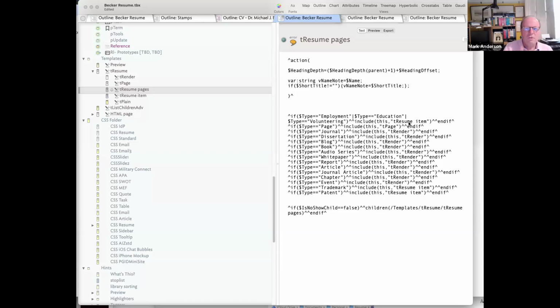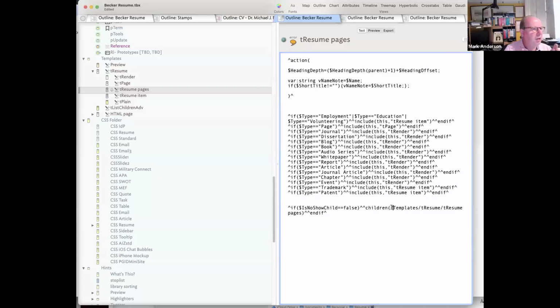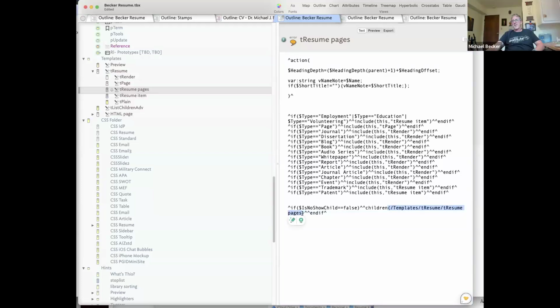And the other thing is, don't worry. Another thing that might confuse you is that nesting the templates is useful for you to understand how you use them. So if a T resume page only gets called by T resume, it kind of makes sense to nest it. But Tinderbox doesn't care. It's the same as notes and note titles and paths. As long as the note title is unique, then you can just call the name. It doesn't matter where it is.